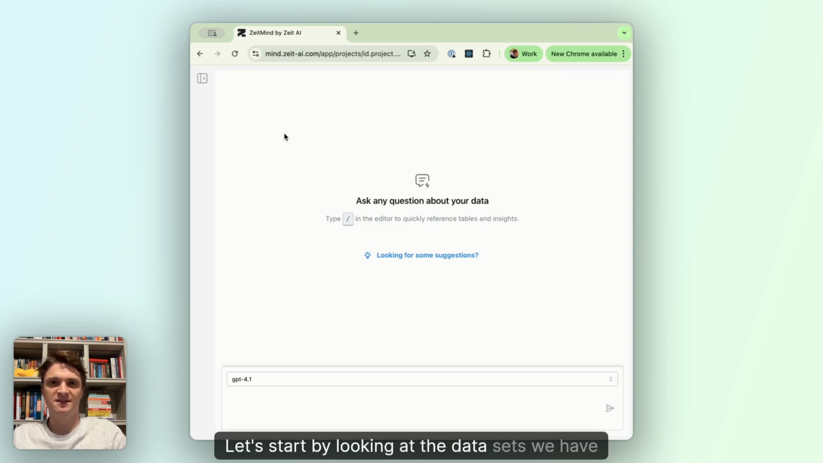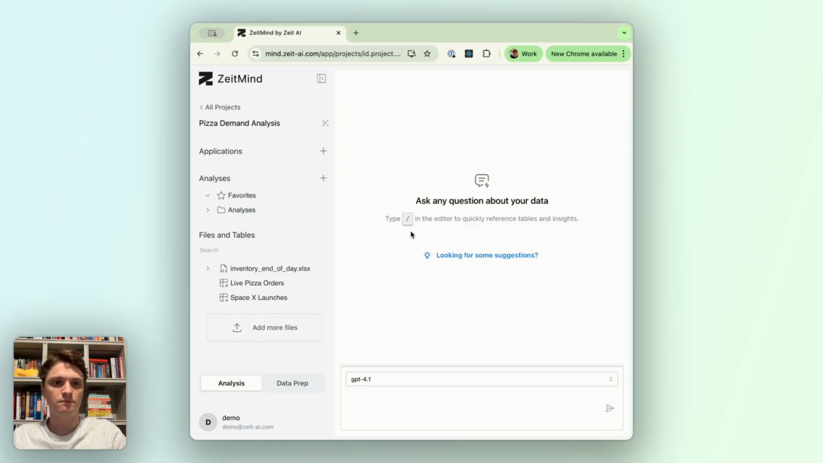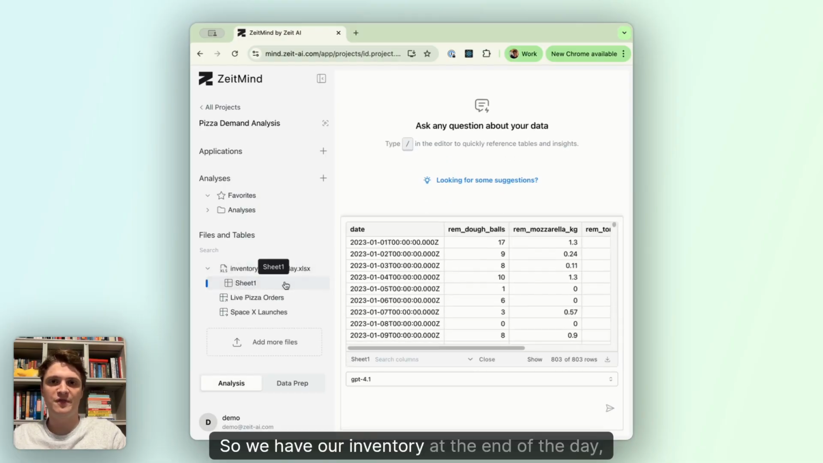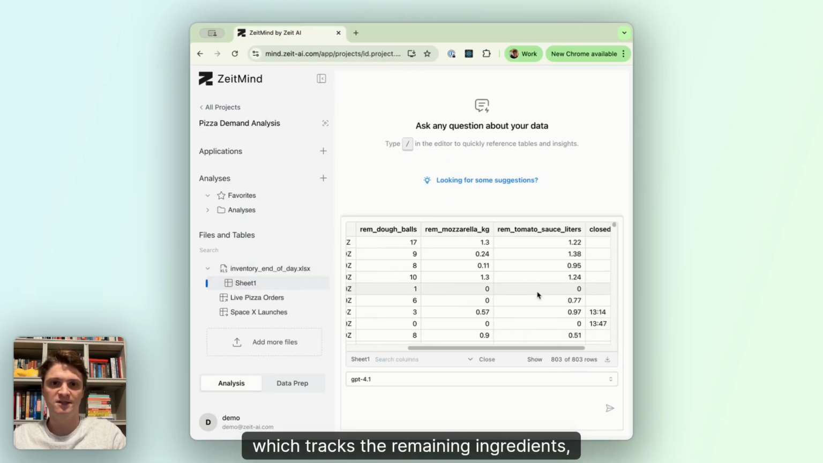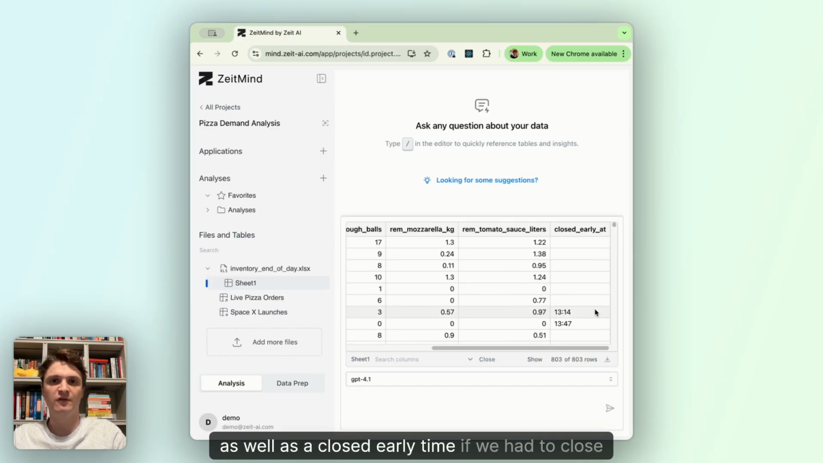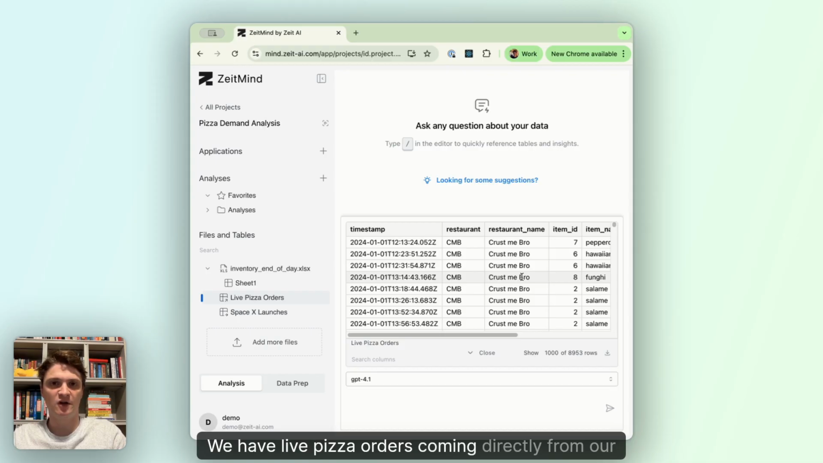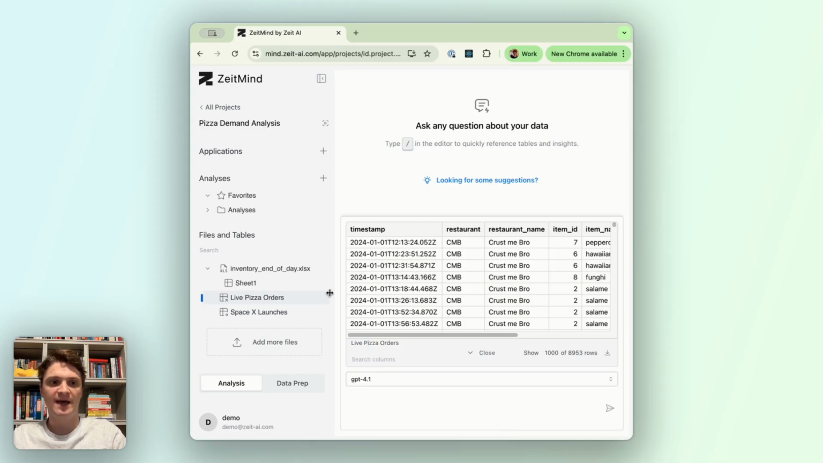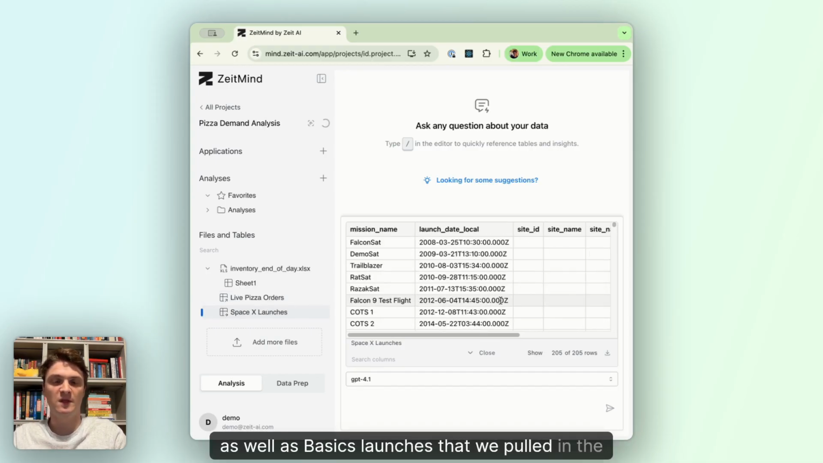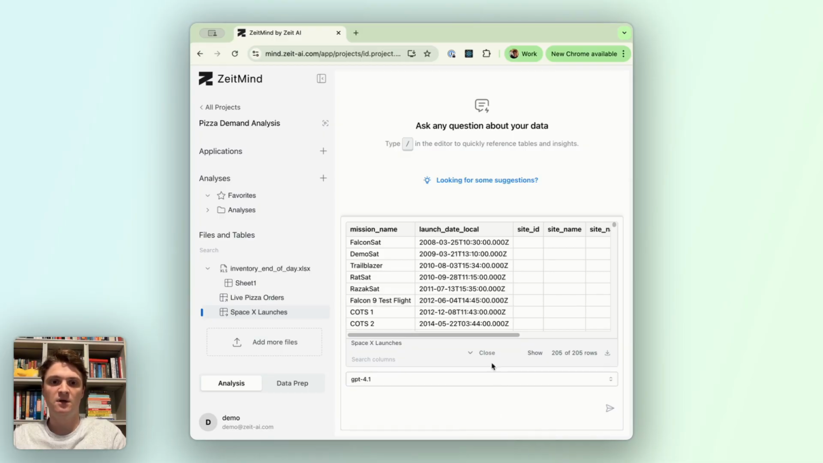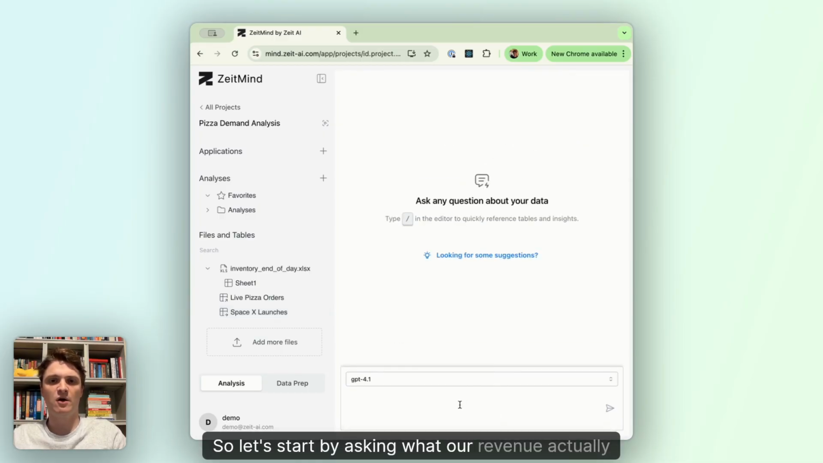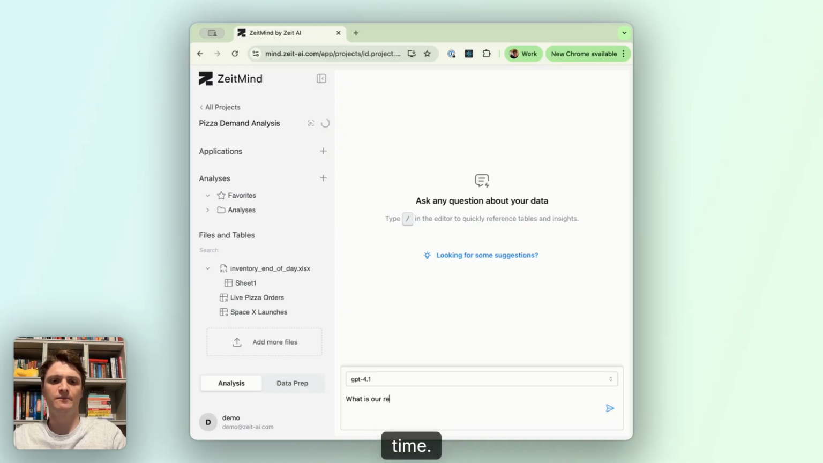Let's start by looking at the datasets we have available. So we have our inventory at the end of the day, which tracks the remaining ingredients, as well as a closed early time if we had to close our shop early. We have live pizza orders coming directly from our point of sale system, as well as SpaceX launches that we pulled in the previous episode from the API. So let's start by asking what our revenue actually is over time.